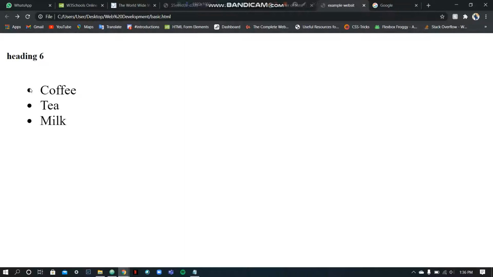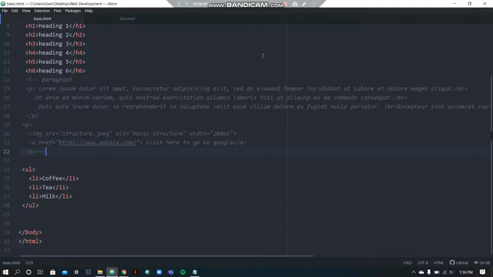So here in an unordered list, all we have is bullets. And using CSS, we can change this from being a bullet to a square box or as per our desire. But right now, we are doing only HTML, so this is going to be in bullets. This is coffee, tea, and milk. That's an unordered list. And an unordered list starts with UL.